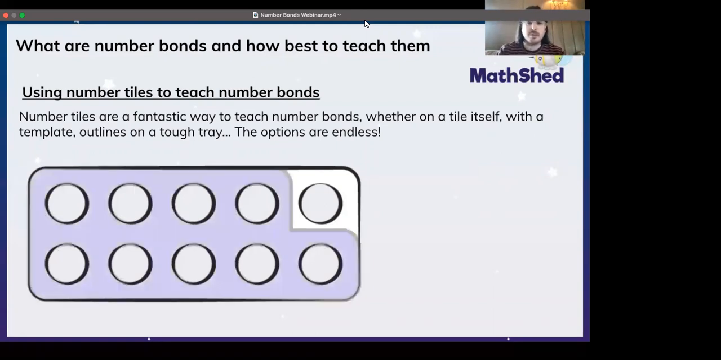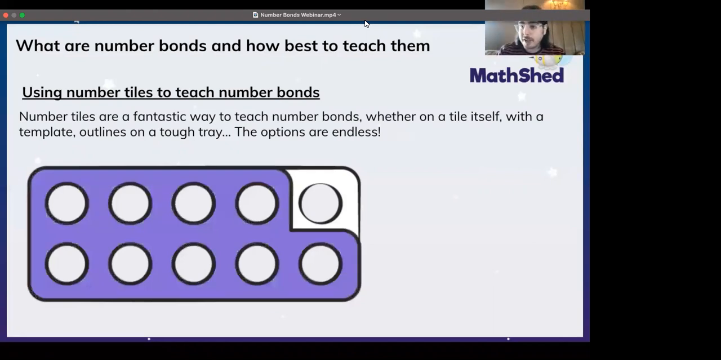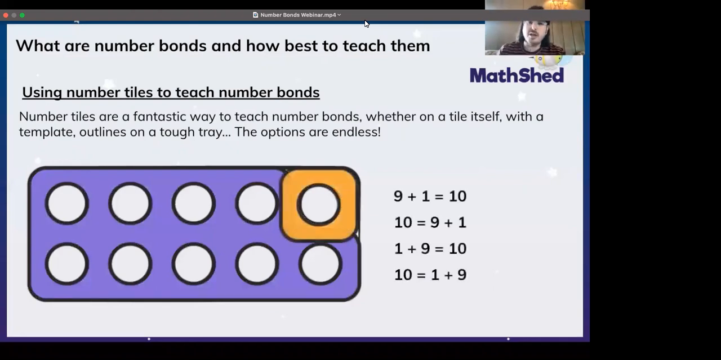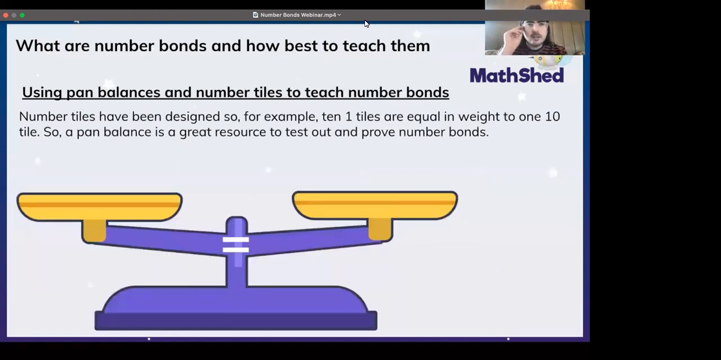And then they would be able to overlay. So here we have a 9 piece, and then they go, okay, so 10 equals 9, and what other piece do I need to put down? Okay, a 1 piece. So 9 add 1 equals 10, 10 equals 9 add 1, 1 add 9 equals 10, 10 equals 1 add 9.